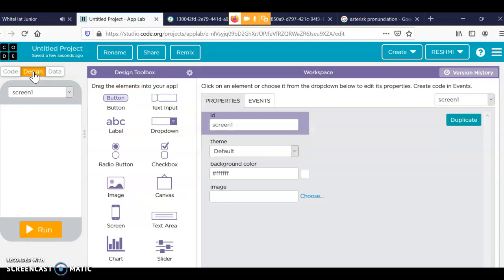Yeah, color, we changed the color, right? Today we are going to create an application here. These are all the components. Do you remember, from the design toolbox you can select your component?